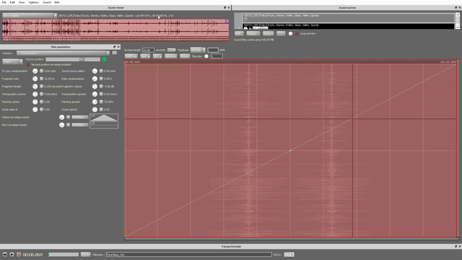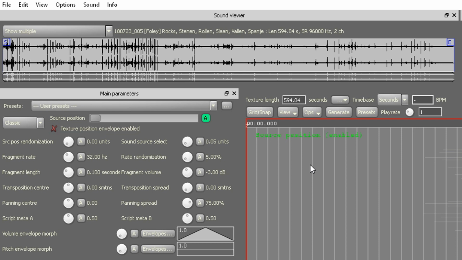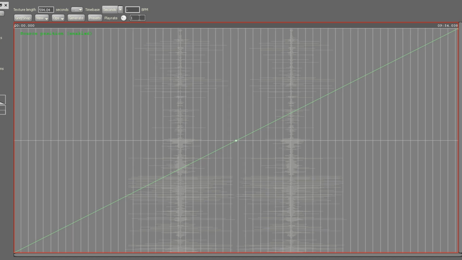Now you notice that the sound file we loaded is displayed in the program twice. Once in the left top corner, where it's the full length of the file, and once in the right, the texture viewer, where strangely enough the sound file is rotated 90 degrees. This is where things get a little bit weird, but there's a reason for this, and we'll show that in a second.